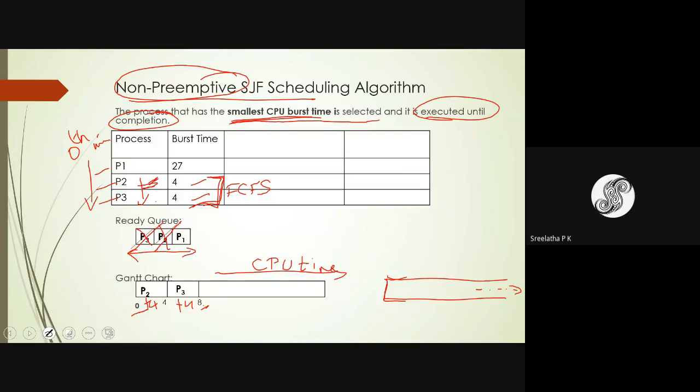Only one process remaining in the ready queue is P1. Okay. So P1 executes. It needs 27 milliseconds to complete its execution. So plus 27 milliseconds. The total time now is 35.